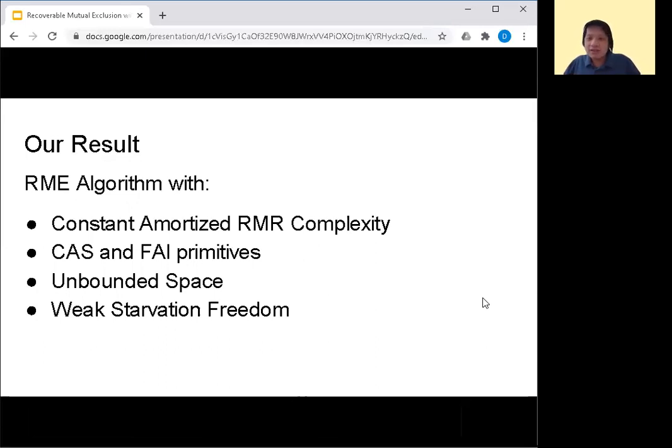Naturally, these leave some open questions. For example, is there an improvement that uses bounded space and satisfies strong starvation freedom? We strongly believe that this is indeed the case. But the most interesting question is: is there an RME algorithm with constant worst case RMR complexity using only standard primitives? This question remains open.